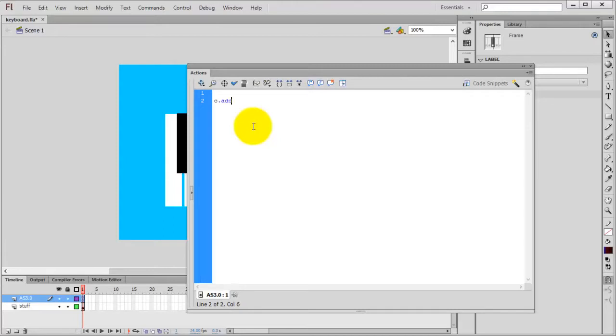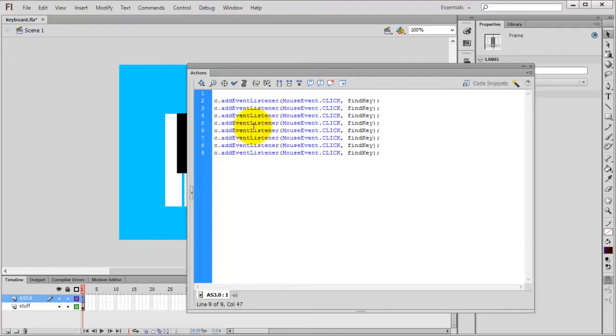C. C dot addEventListener, MouseEvent.CLICK, and findKey. findKey is my function. So copy this and paste it 7 times. So this one is D, E, F, G, A, B, and finally C2.